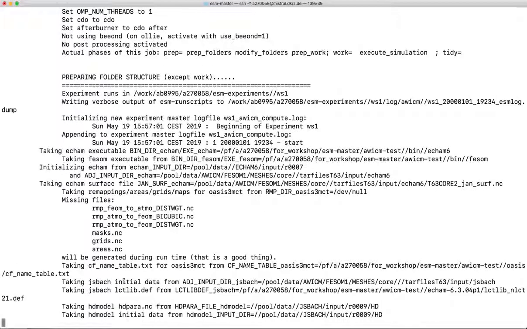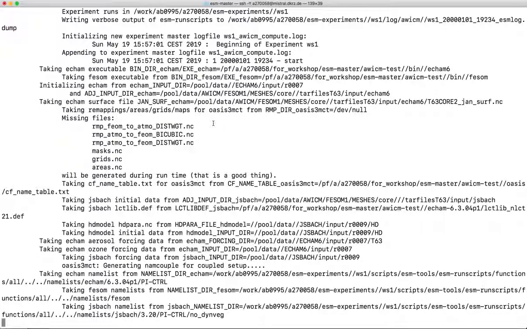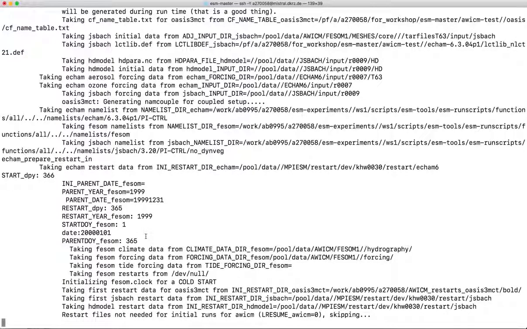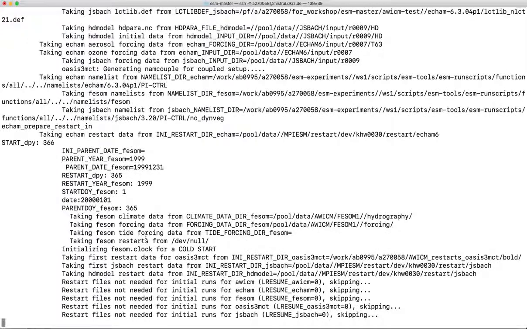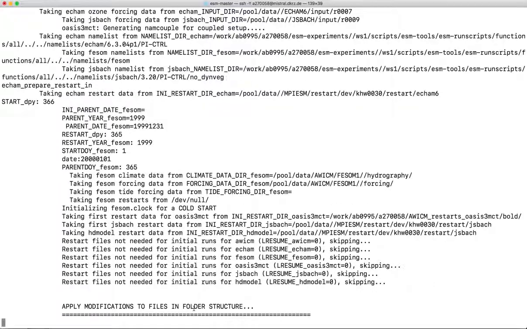So we are copying, basically forcing and input data from the pool and from whatever we have given into this folder structure that we are going to see later. So maybe the names of the files are changed when copying, because the pool data sometimes has different names for the same files than are needed in the work folder, but the files are not changed, not yet. That happens in the next stage. So you see here that we don't need any restart files because we're doing an initial run.